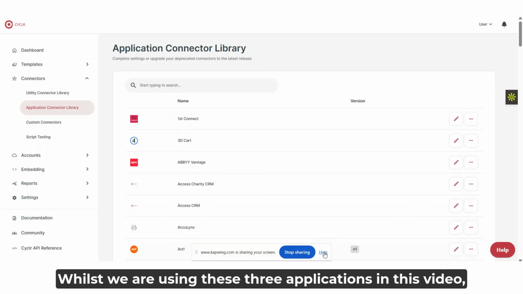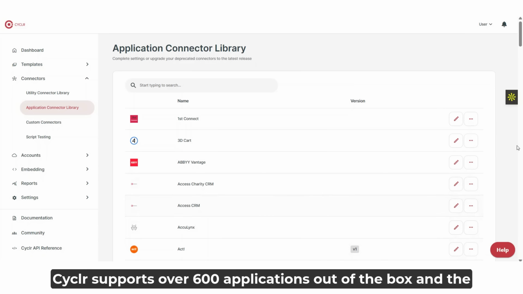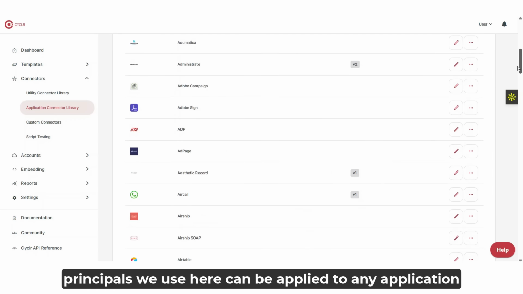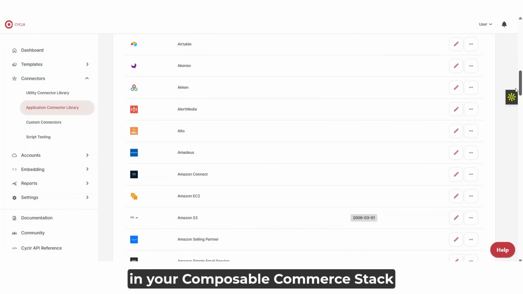Whilst we are using these 3 applications in this video, Cyclr supports over 600 applications out of the box, and the principles we use here can be applied to any application in your composable commerce stack.